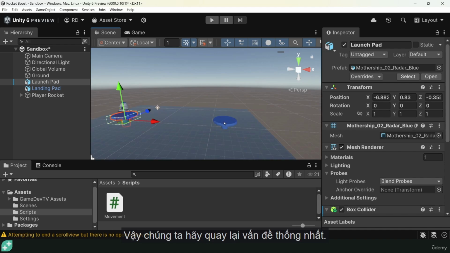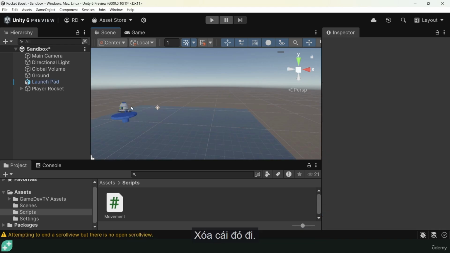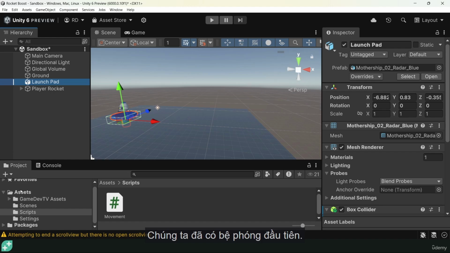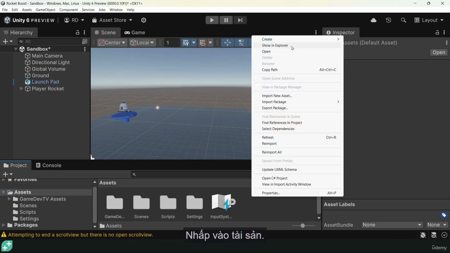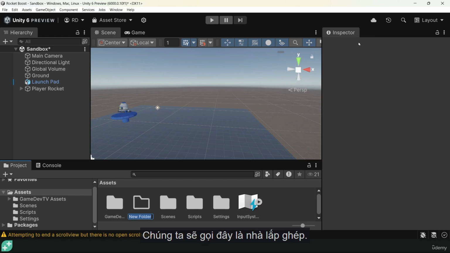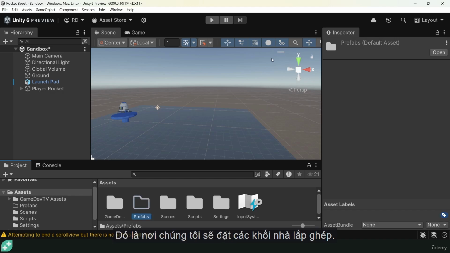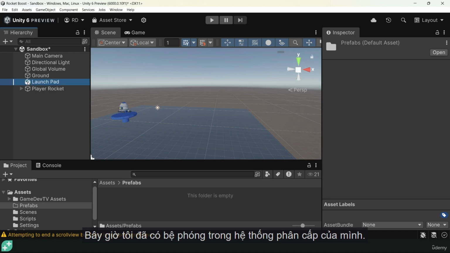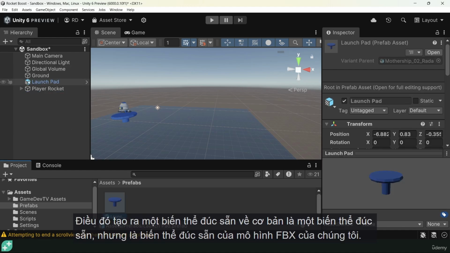So let's jump back over into Unity, click on our second launchpad, delete that. We've got our first launchpad. I need to create a new folder, click on Assets, right click, create folder. We'll call this Prefabs. That's where we'll be putting our prefabs. Now the launchpad I've got in my hierarchy, drag that down. That creates a prefab variant, which is pretty much a prefab, but it's a prefab of our FBX model.